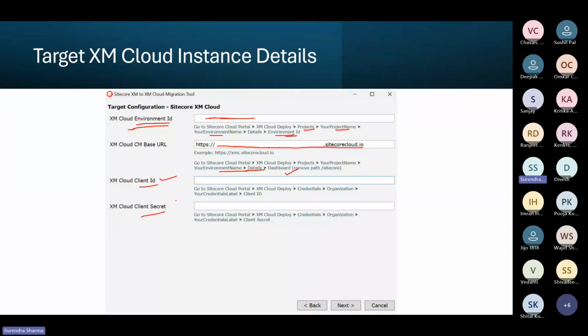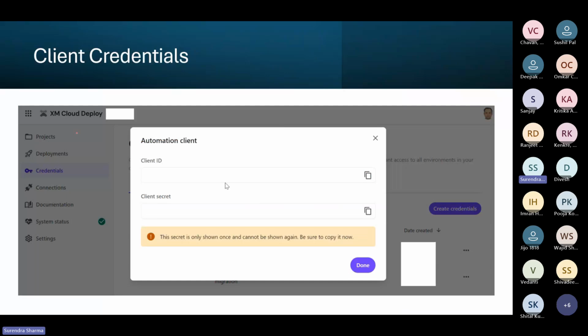Now, how to get this client ID and secret? You can go here and create it, or I have created one and just taken the screenshot here. So you can go to XM Cloud, and there you can go to the XM Cloud deploy. There you will get the credentials here. Click on credentials, create a new credential here. On this one, it will show you the client ID and client secret. So just copy it, because once you click on done, it will not show you the client secret again. So just note these two things down into Notepad or some location on your local machine, because you need it.